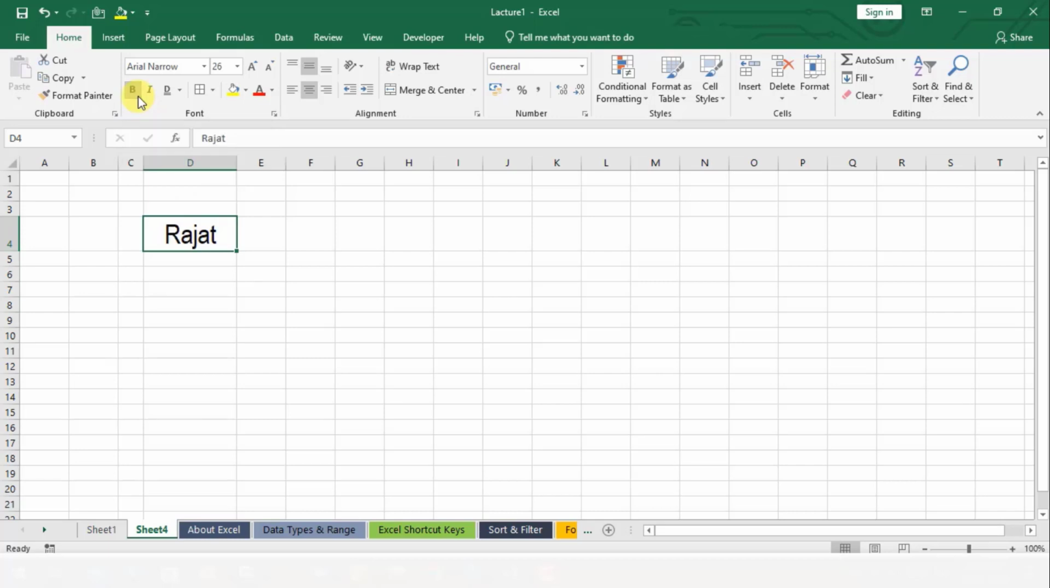If I again click on this, it is same as before. I click on it, it is bold now. I also want this to be italic, so I click here on the I button and it is italic now. Again I click, it became normal as it was before. Again I click on this B.